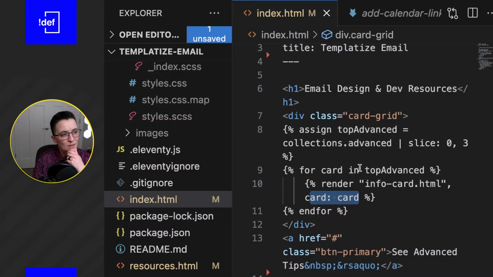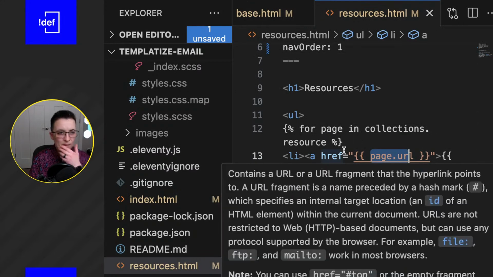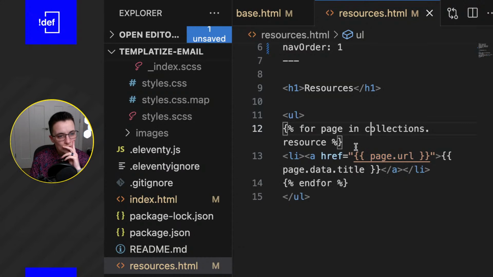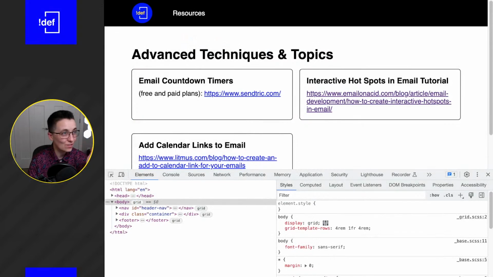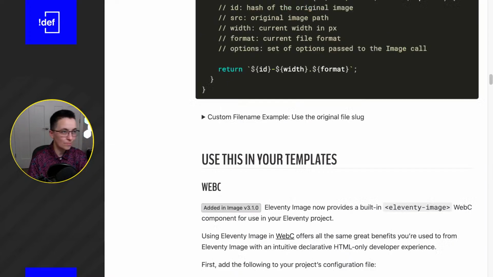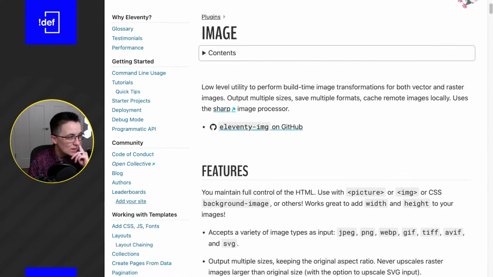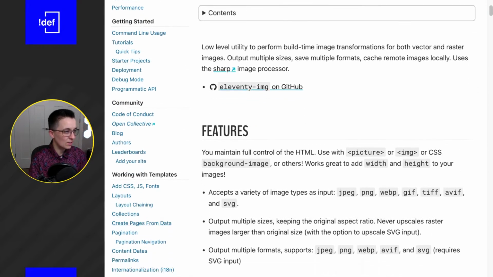Oh, but it's not linking anywhere. So this is not the right place to be looking. Let's look at our resources and see how, okay, page URL, that's right. Okay. Collections dot resource. Let's check out the documentation really fast and just see if there is something to give us a little tip here. Links. Where do we get those? Permalinks, I believe.